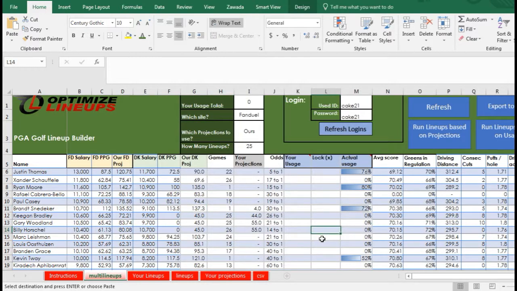If you decided, oh, Woodland, I want him in all my lineups, I'm going to put an X in there so that I'll lock him in. If you don't want him in, Ryan Moore, oh, I don't want him in any lineups, I'm going to take this, change it to 0, and he won't be in any lineups. So that's how you run it based on the projections.